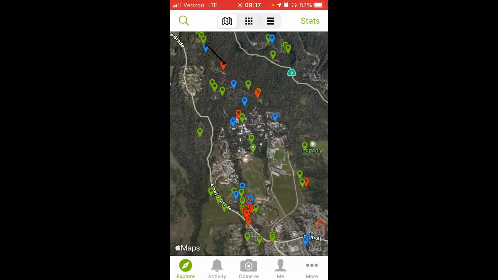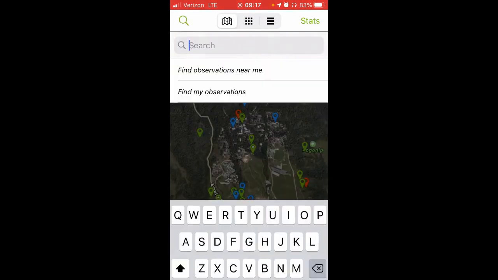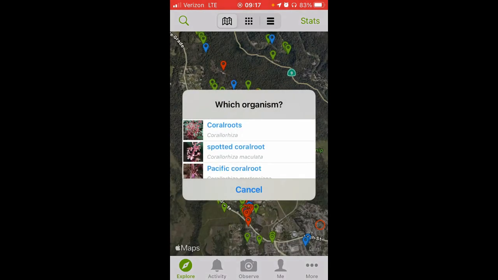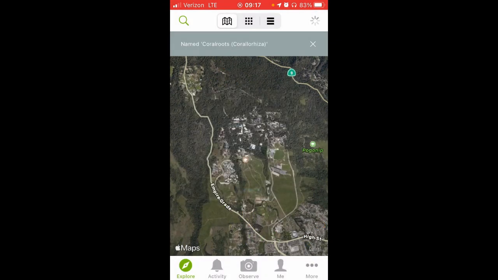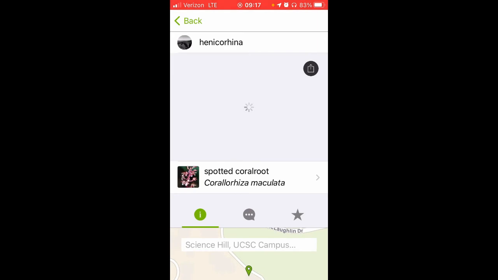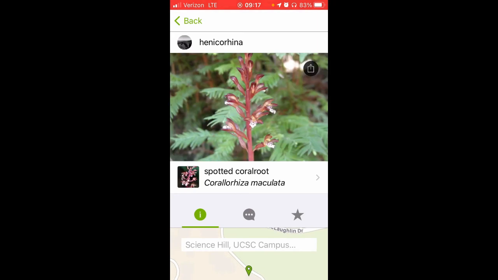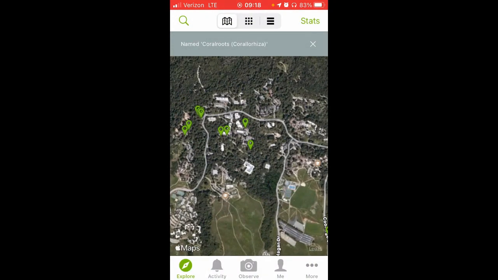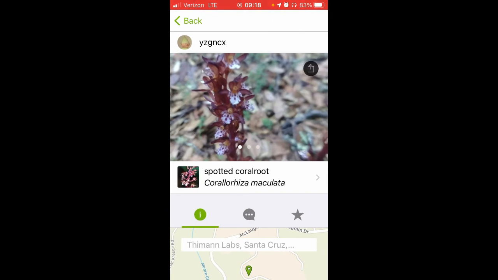We can also go up to this search here and search for maybe a favorite genus or something we're really interested in seeing. I'll put in Corallorhiza, which is a very cool parasitic orchid that's native to California. We'll just look for the genus and see what's around. It parasitizes mycorrhizal associations. And look at that, we've got a really cool observation of Corallorhiza maculata right in the heart of campus. And we could go and try and check that out depending on the time of year.